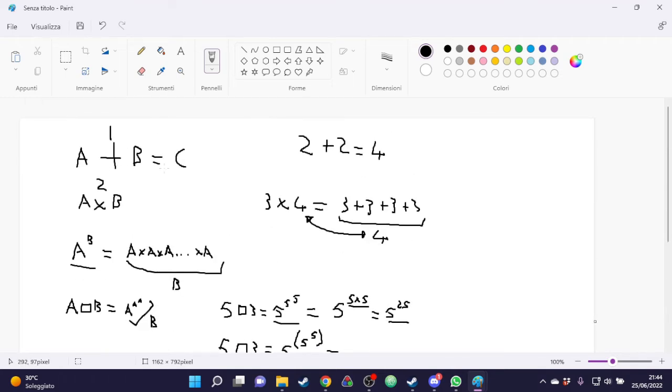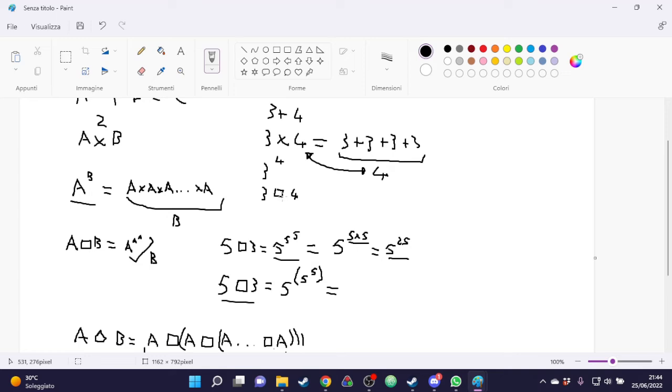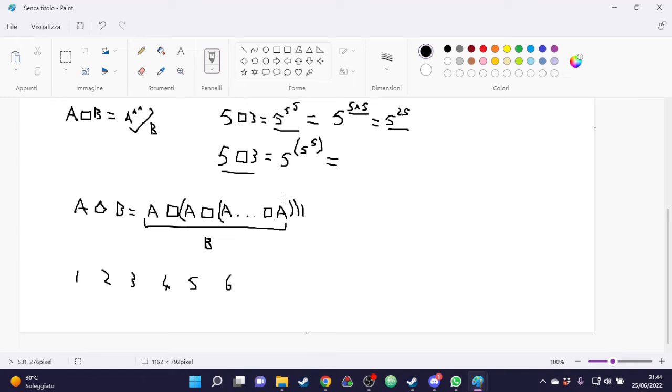The addition doesn't really generate big numbers. The multiplication already is more efficient in generating big numbers. Like 3 times 4 is bigger than 3 plus 4. And also 3 to the 4 is bigger than 3 times 4. And believe me, 3 square 4 is also gonna be bigger. And this is a constant. Every new operation gives you bigger and bigger numbers. Or I should actually say that every new operation grows faster. And again, we have a list of infinite operations.